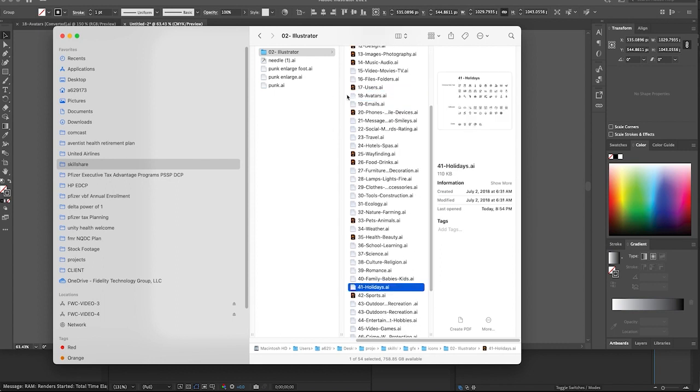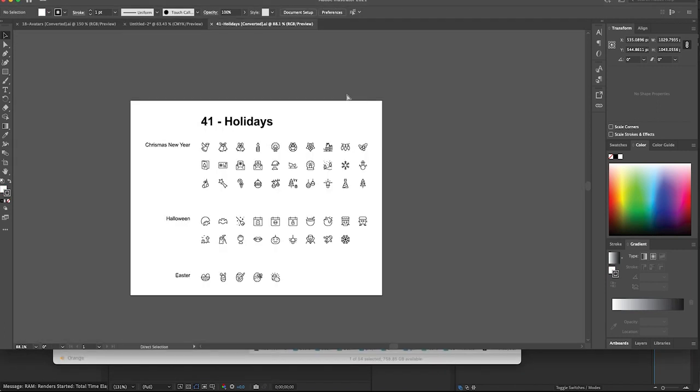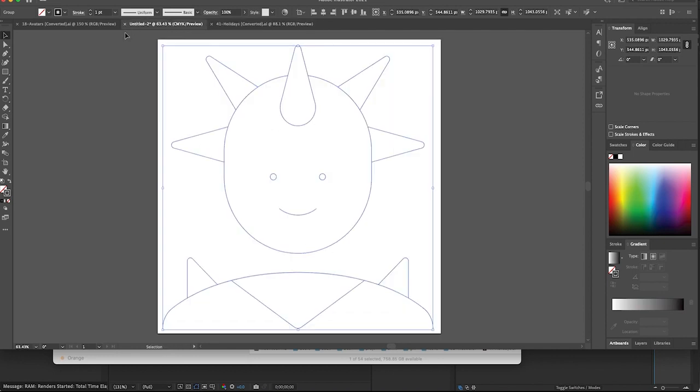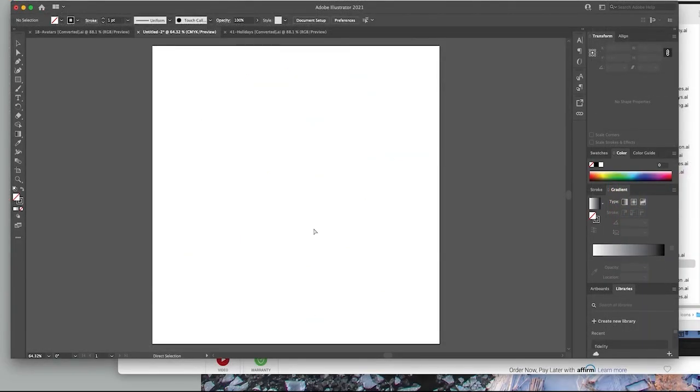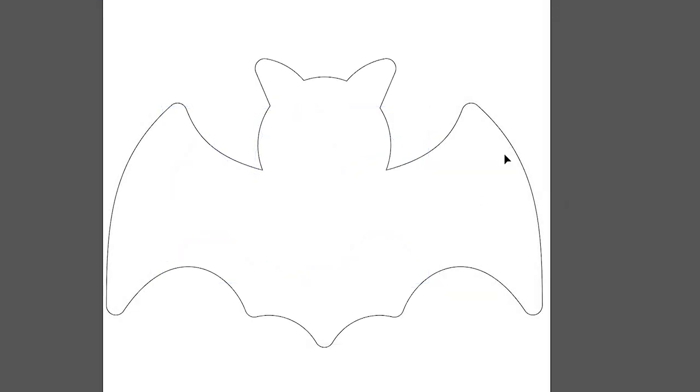So we go into holidays down here. We'll open that up and we'll grab the bat. We're going to go back to our Untitled tab now. Delete the punk out of the canvas, then Command V the bat in here, and we'll go back up here and do the width at 1000. And you can see here, it's just one path, right?